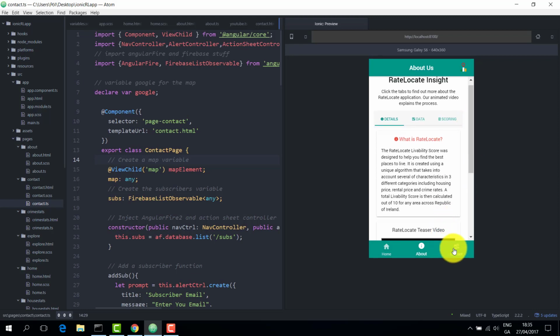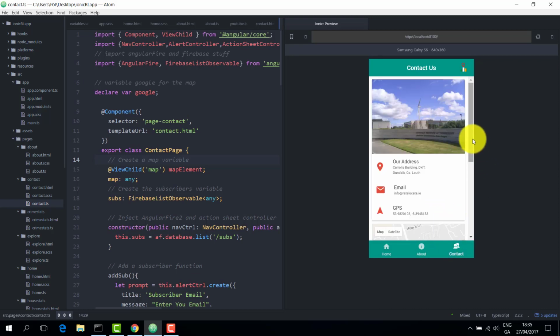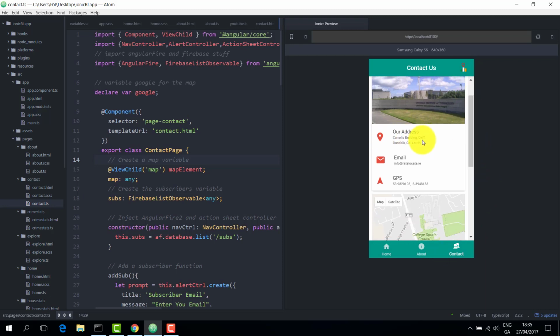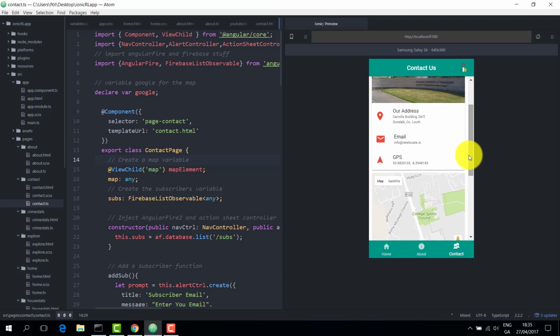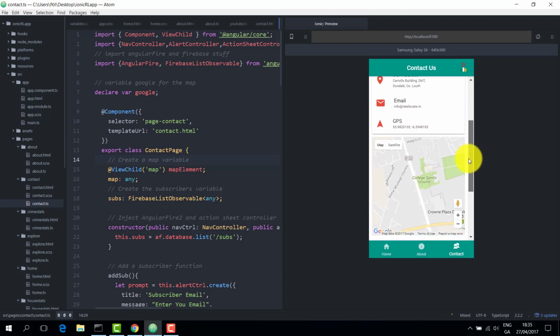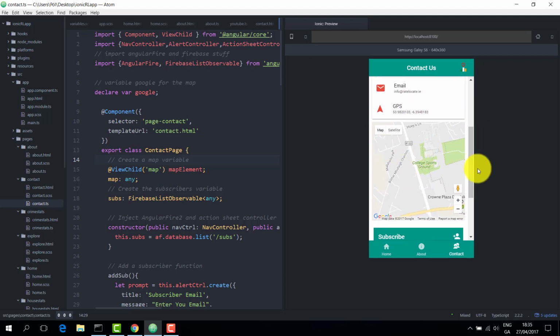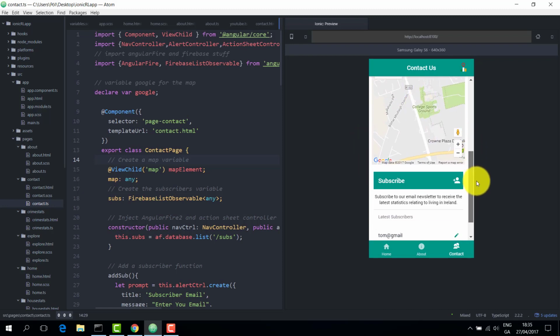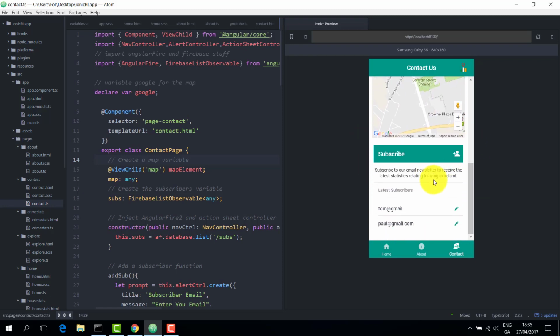So moving on, I'll go to the contact page. On the contact page I have an image here of DKIT, some details about the address, email and the GPS coordinates. Here I'm loading in a Google map which focuses in on the college grounds, so that's our location. And down here we have a subscribers list that's linked to Firebase. I'll talk more about that later on.